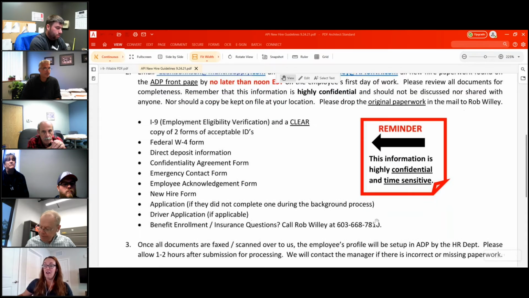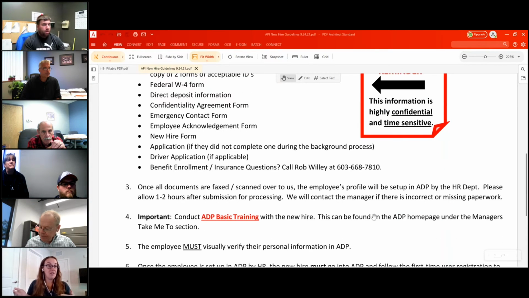All right. So again, these are the forms that are in that new hire packet. Please, once you meet with the employee for that morning, their new day, go through everything here, scan, email or fax a copy over to both myself and to Rob. As soon as we get them loaded into ADP, I'll send a follow-up email as well, just to say, hey, they are loaded into the system.